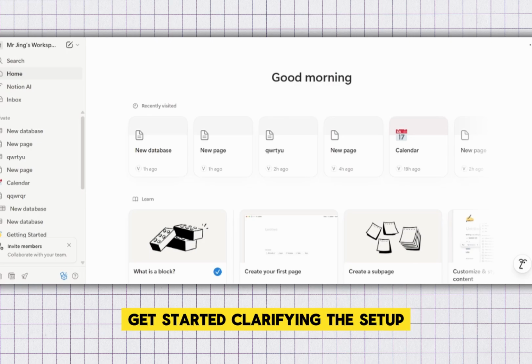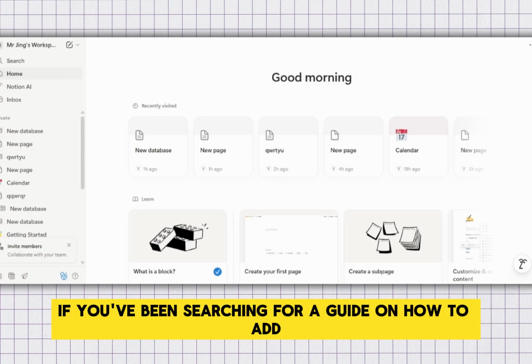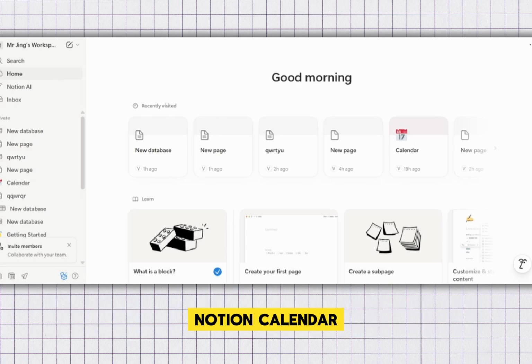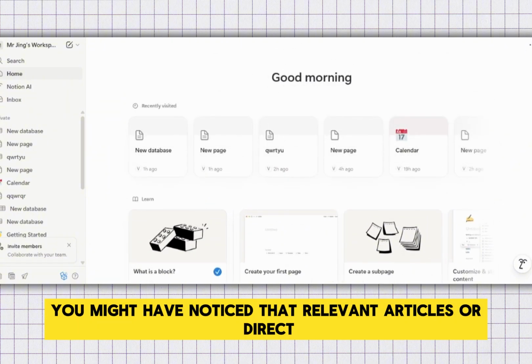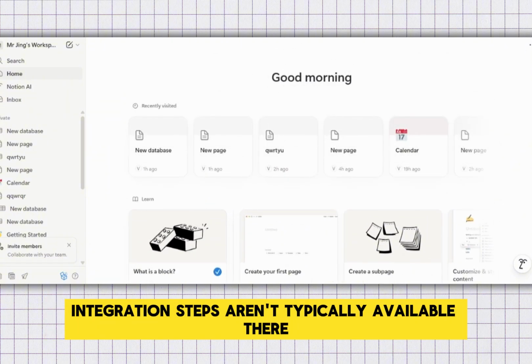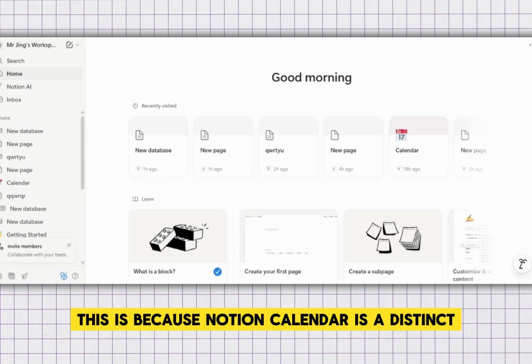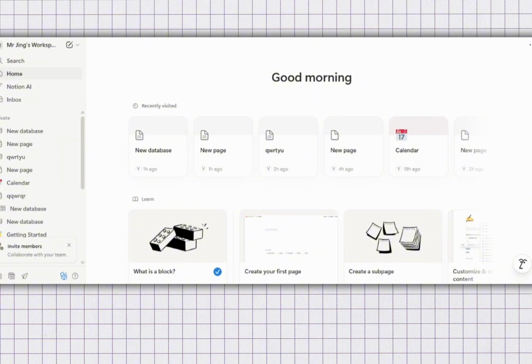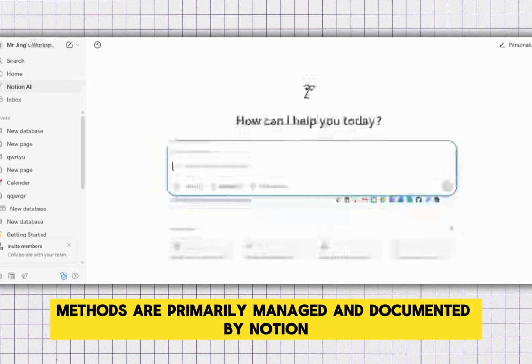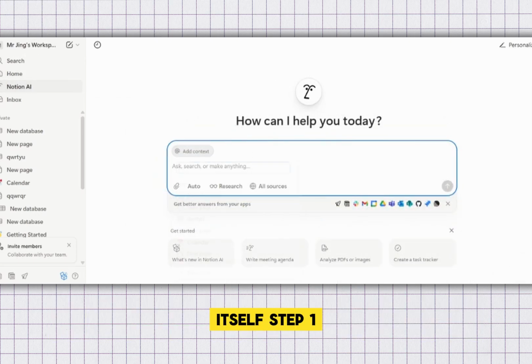Clarifying the setup. Before we dive into the specific steps for adding Notion Calendar, it's important to clarify something. If you've been searching for a guide on how to add Notion Calendar specifically within the OpenAI Help Center, you might have noticed that relevant articles or direct integration steps aren't typically available there. This is because Notion Calendar is a distinct application, a product of Notion Labs, separate from the OpenAI ecosystem. Its integration methods are primarily managed and documented by Notion itself.